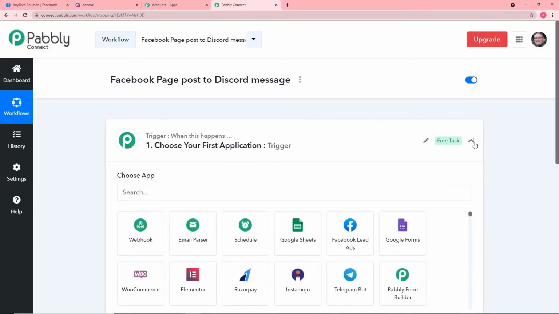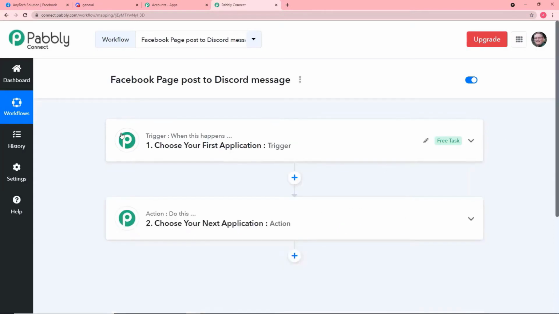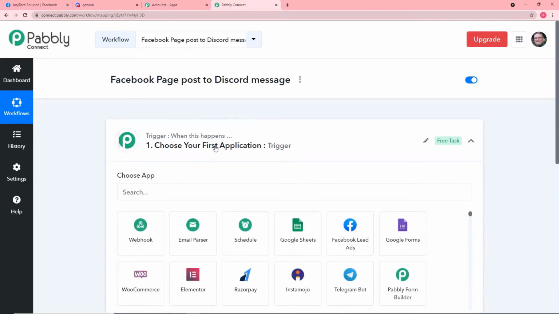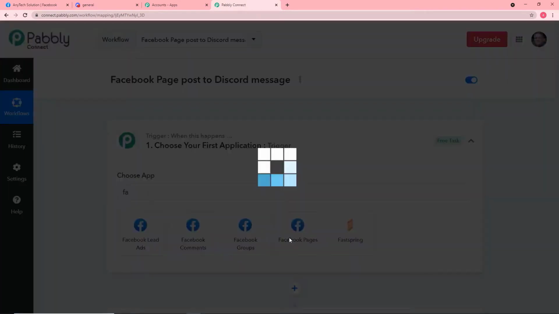As a workflow gets created, you will find these two things here, the trigger and the action. Pabbly Connect works on these two things. The trigger says when this happens, the action says Pabbly Connect, do this. In our use case, the trigger would be a new post on Facebook page and the action would be a new message in our Discord channel. Alright, so first of all, let me click here on the trigger option, and from the choose app, choose your application as Facebook Pages. Here it is.